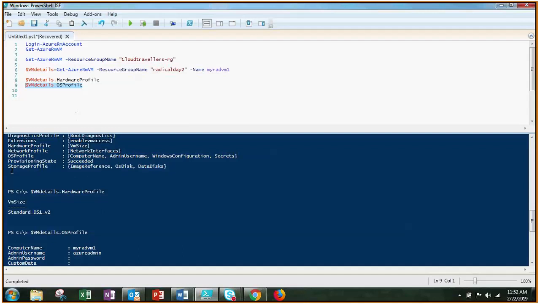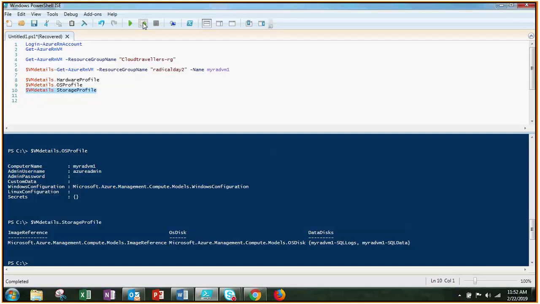Then let's say I want to get the storage details. Storage details are part of a storage profile property. I can run $VM details dot storage profile. Let's see what storage profile output gives us. When I run storage profile, that gave me three different properties: image reference, OS disk, and data disk. So I want to see the details of data disk.